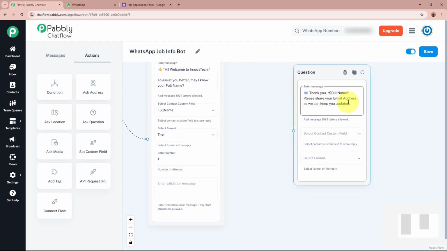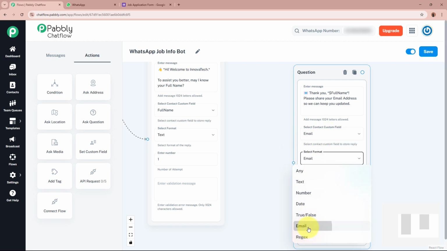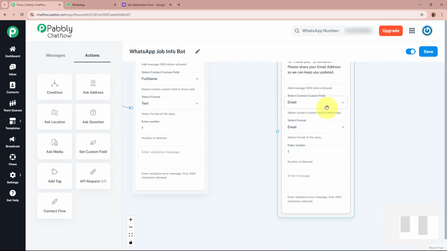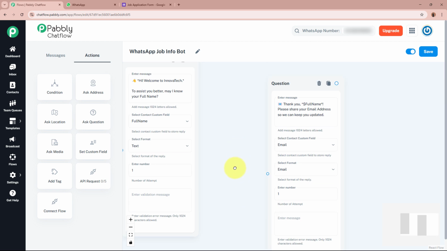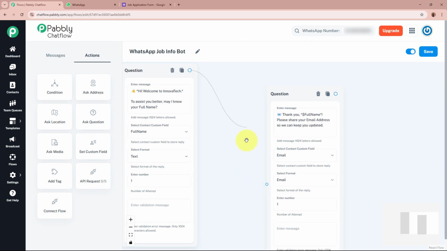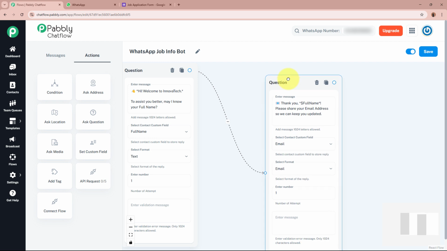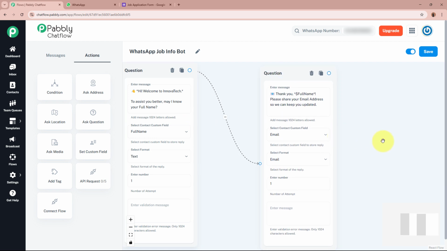Okay. So over here, as I'm asking for the email address of this person, so now the custom field is going to be email and the format over here is going to be email as well. Okay. After that, it is asking for the number of attempts. It's going to be 1 only, and I do not want the validation message, so I'm going to skip that part. After that, I'm going to connect it right over here. Okay, so this is connected to this step.